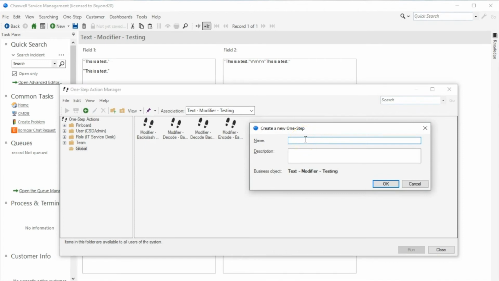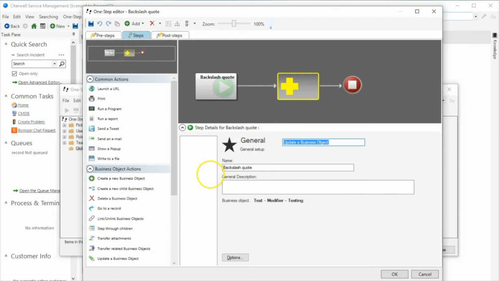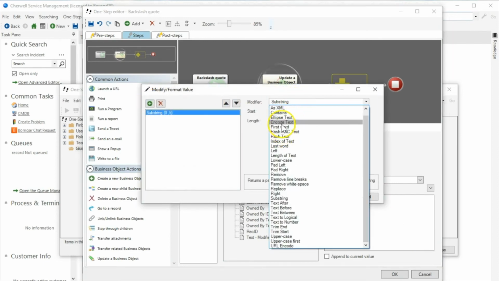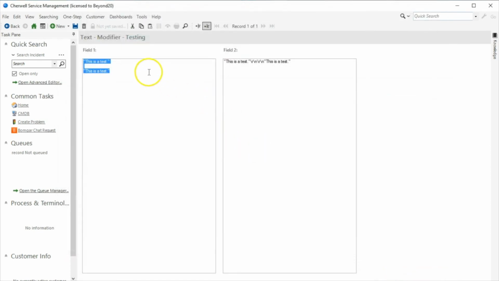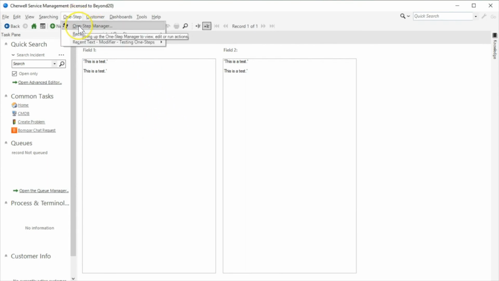So our next example is going to be the \quote. So here we'll be taking field 2 and we'll be giving it a value from field 1 of encode text \quote. So if I replace these double quotes here with normal quotes, and run this one step, we should see them with a backslash before them. Oh, looks like something did not happen.